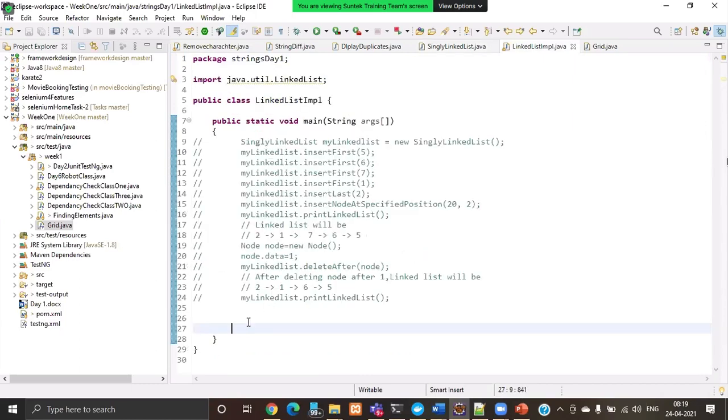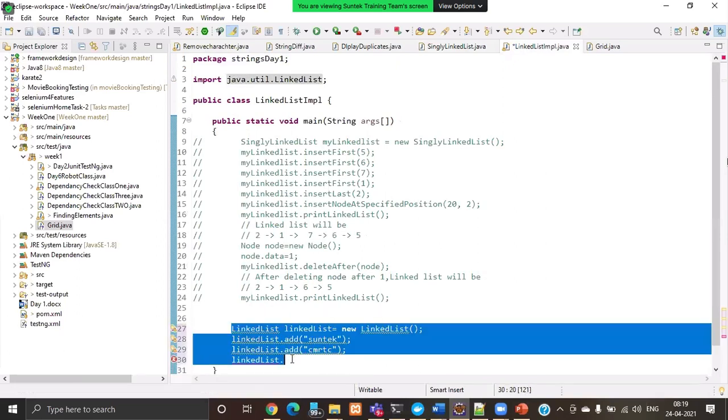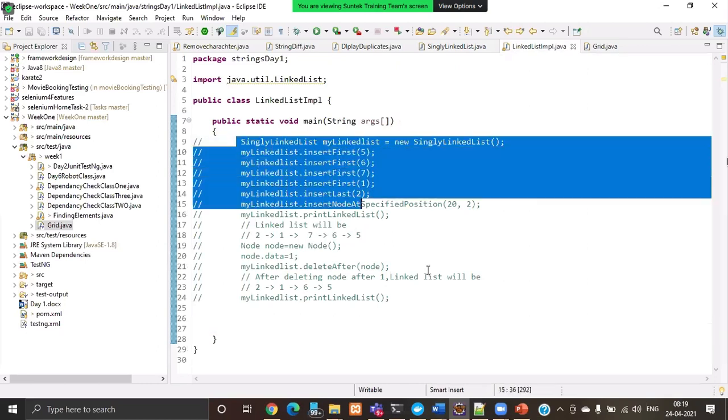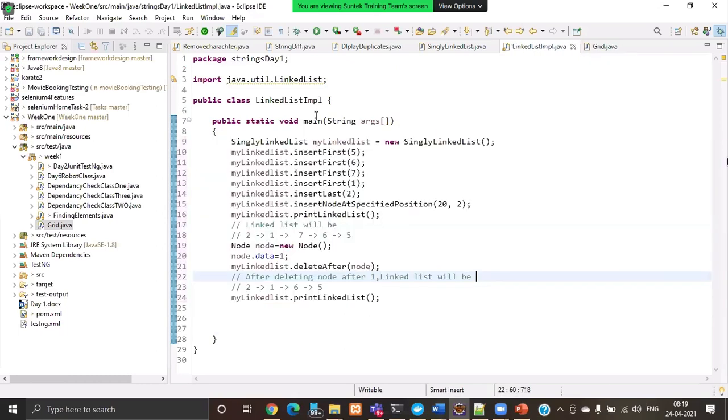Similarly, for the existing Java class, I directly created a linked list, because it exists in the util package. But in my case, I have created a single linked list. There is no such class in Java, so I have created my own single linked list class to implement the things. See here, I have created the object. And if you see the Java linked list, it says add, but I have my own method called insert first.